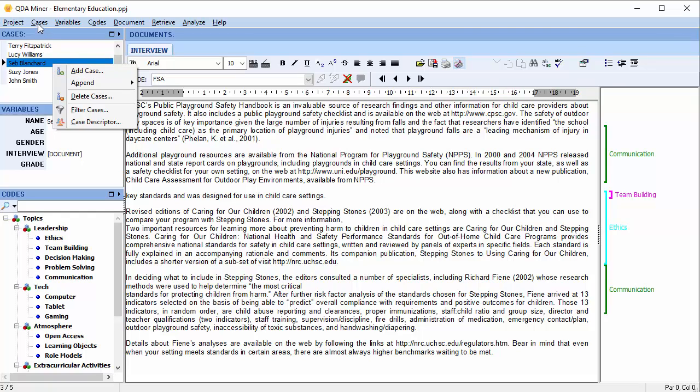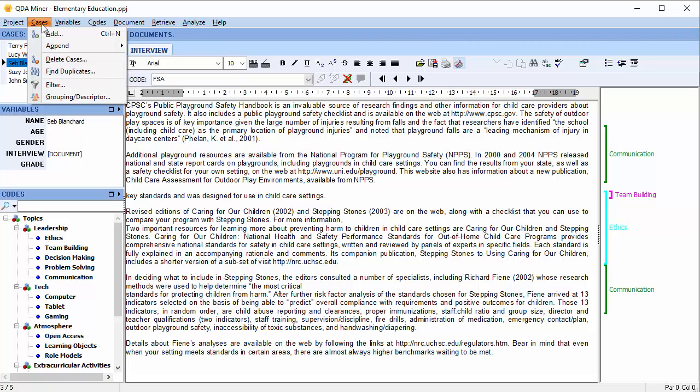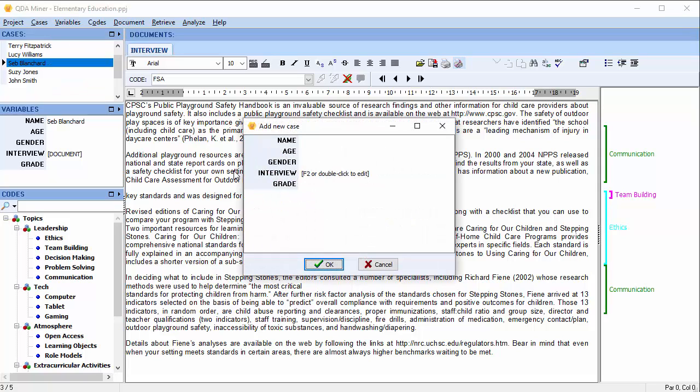Alternatively, you can move up to Cases in the menu at the top of the screen, select it, and then scroll down to Add. An Add New Case dialog box appears. This dialog box lists all of the variables that we see in the left-hand side in the Variables window. We can go ahead and populate these variables. Our project is on elementary education, so these variables refer to a student interview.